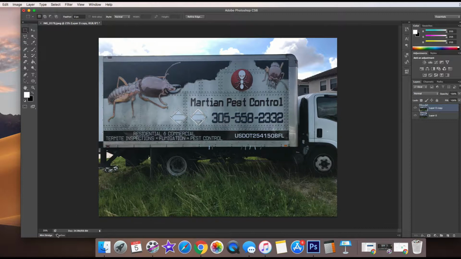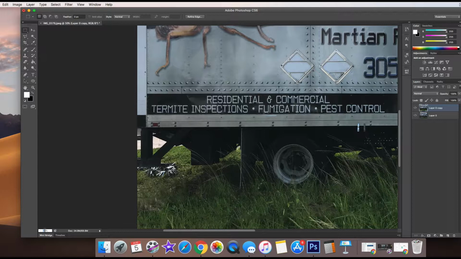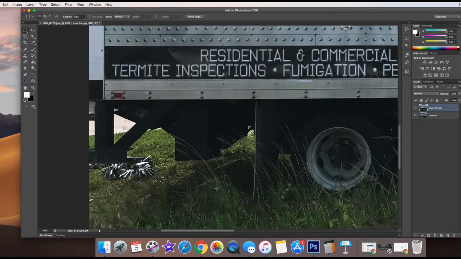So now let's get rid of this trash bag over here. Zoom in a little bit. Let's zoom in a little more. All right, there we are. And let's get rid of that trash bag. Let's see how it does here.